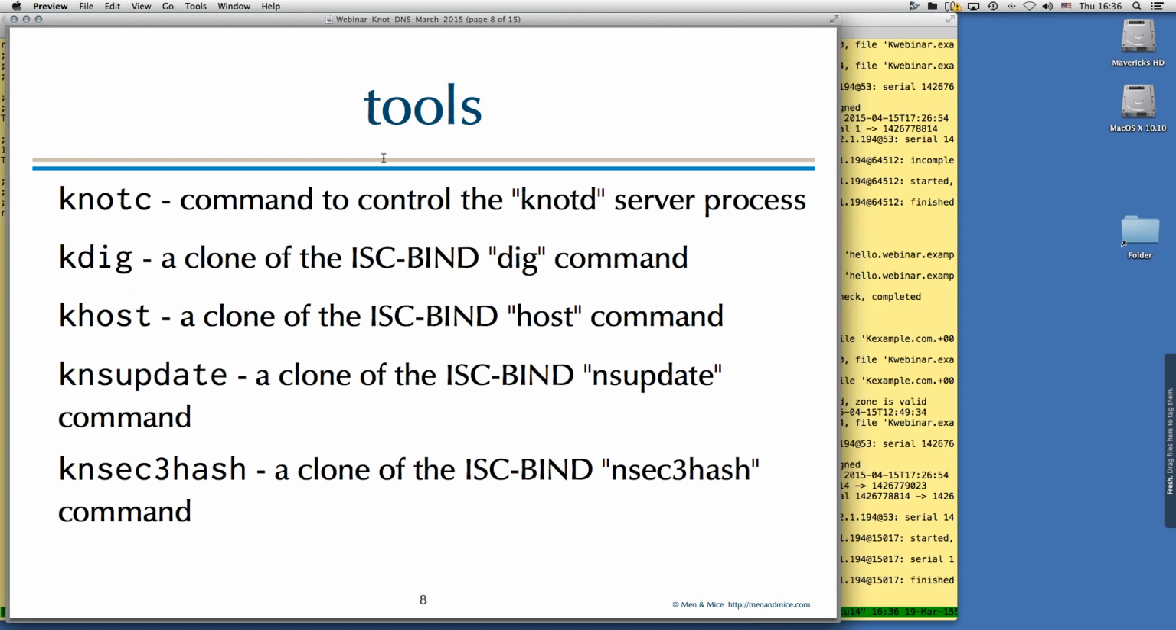KNOT, apart from the knotd server process, comes with some tools. There's knotc, I've shown you that, which is the command tool to control the server process and doing some checking of the configuration files and the zone files. There's kdig, which is a clone of the dig command. There's also khost, being a clone of the host command, knsupdate, which is a clone of the nsupdate command, and knsec3hash, a clone of the nsec3hash command from ISC BIND to calculate out of a domain name an NSEC3 hashed name, which is required if you want to do some troubleshooting on NSEC3 hashed DNSSEC zones.